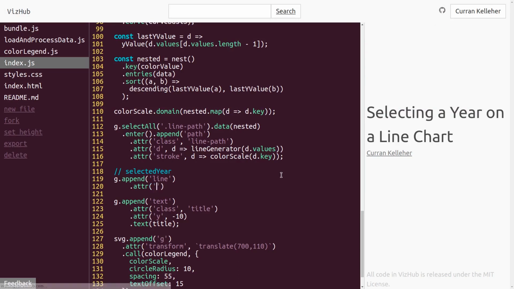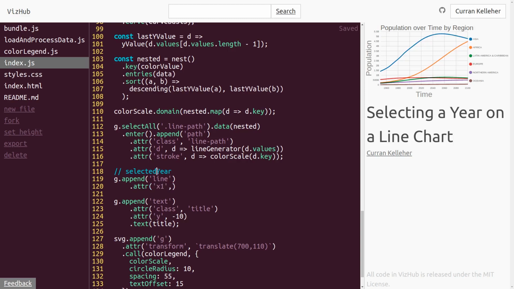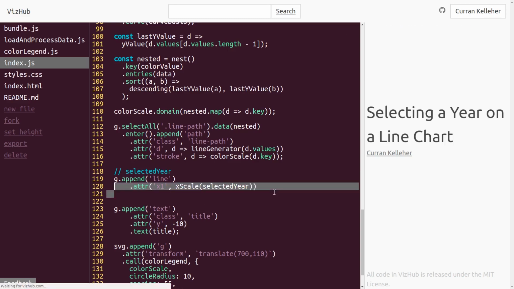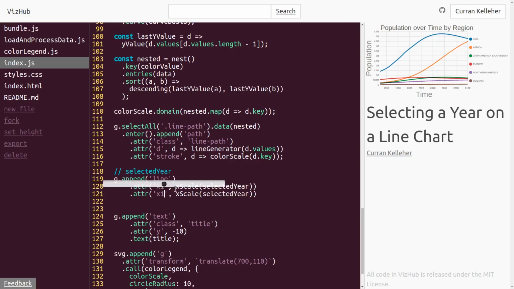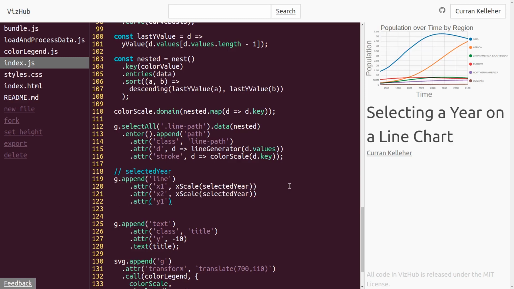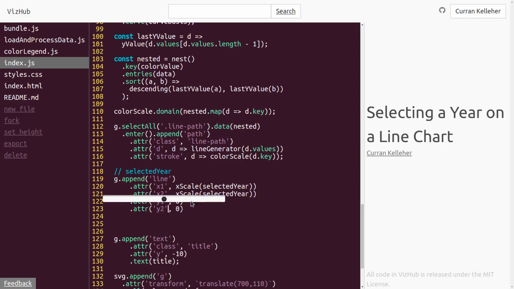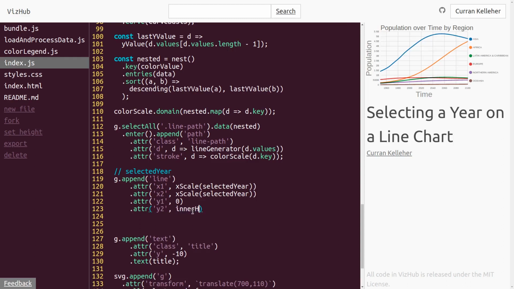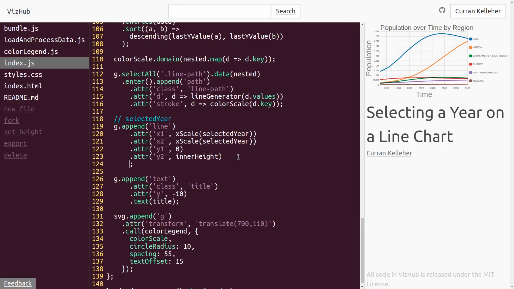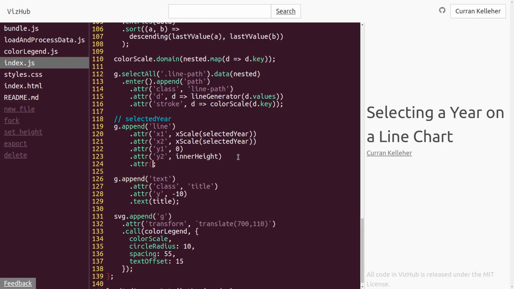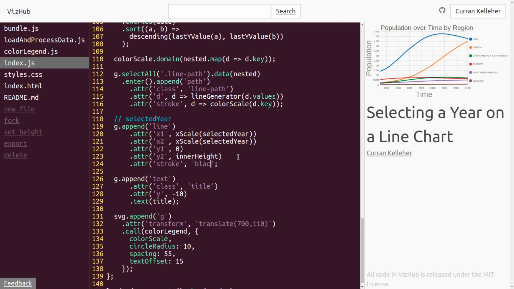So let's start by defining x1. And for this, we're going to need to take our selected year and pass it through the xScale. And x2 is going to be the same thing. So I'm going to say x2 is also xScale of selectedYear. Now let's deal with the y's. We want to go from top to bottom, so y1 is going to be 0, and then y2 is going to be innerHeight. Because remember, we're on the g element, which is already transformed by the margin. I think we're not seeing anything because we need to set the stroke for this line. So I'm going to set the stroke attribute to be black.